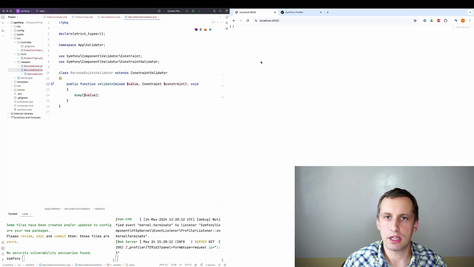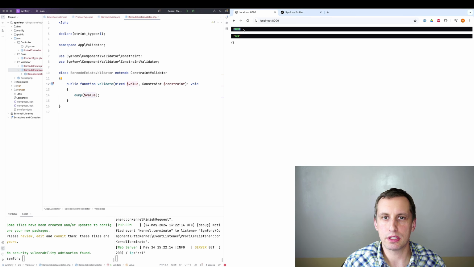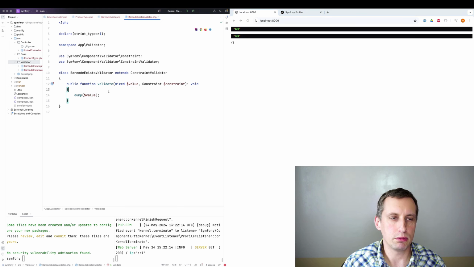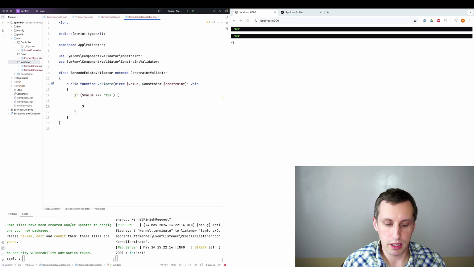So let's refresh that page. And as you can see, we are outputting for each record these two values for the barcode. We can do some logic now. Let's say a simple if the value, for example, equals the barcode. If the barcode is equal to 123, we want to add a violation.